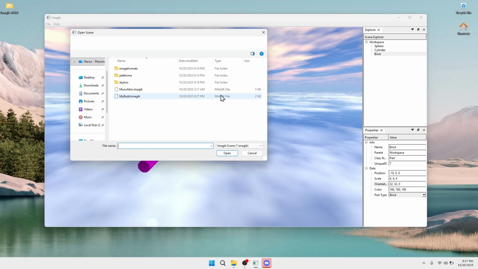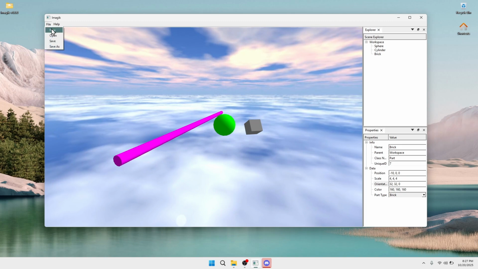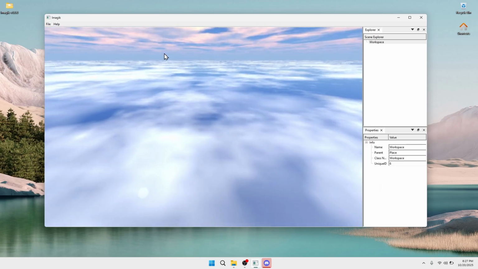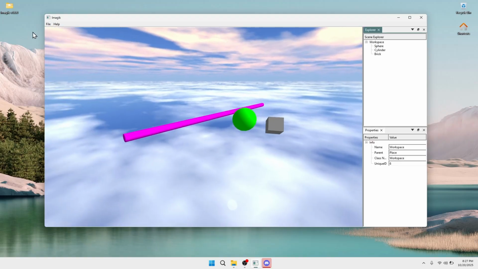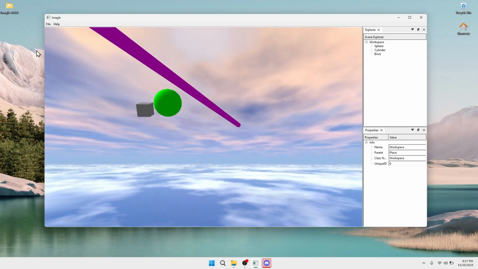And then we can also open a scene. So if I open this, it just opens to the same thing. If I press new here, I clear out the scene with a fresh slate. And then I can open my build and work on it again. Save and save as currently are not different at all. These do the same thing.